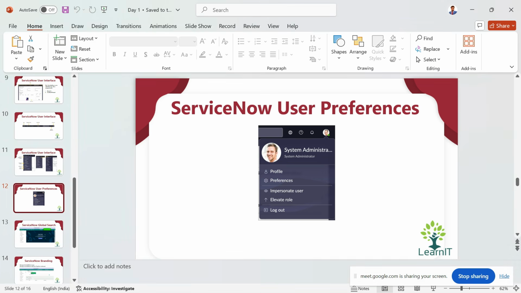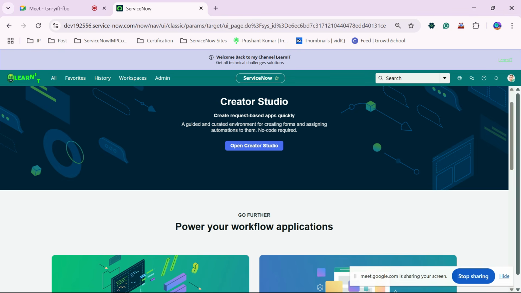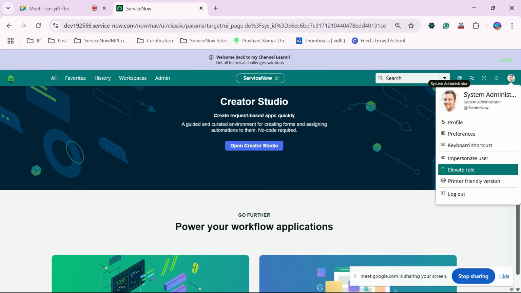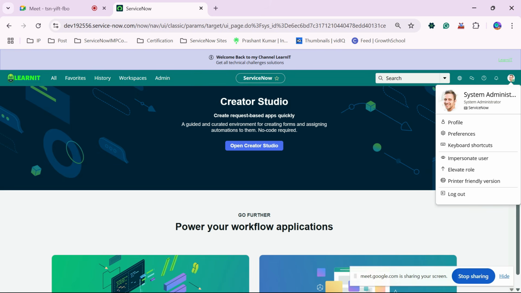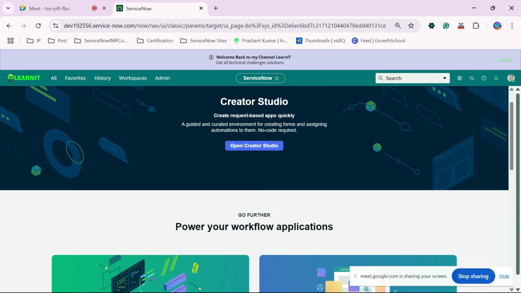And now, so everybody is clear. I think one thing is left, elevate role. So this is the elevate role. Why this comes is that it grants modification access to high security settings, allowing users to modify the access control. So we have one thing in ServiceNow, access control, right? So it will come in a future session.